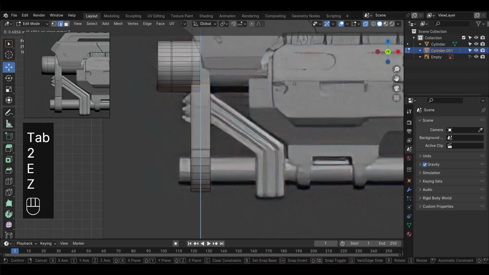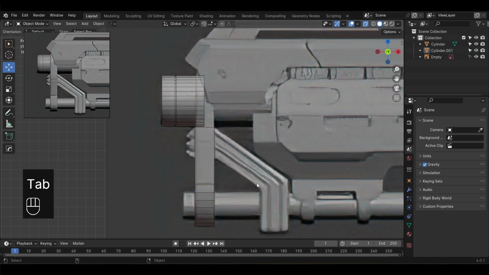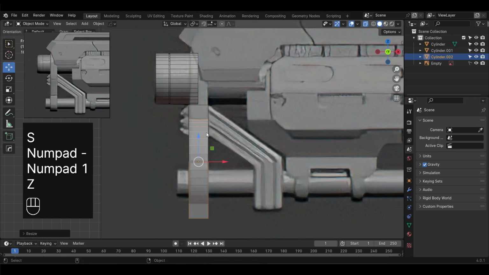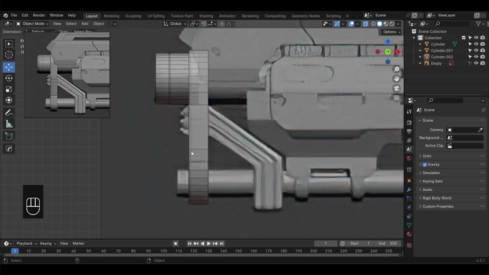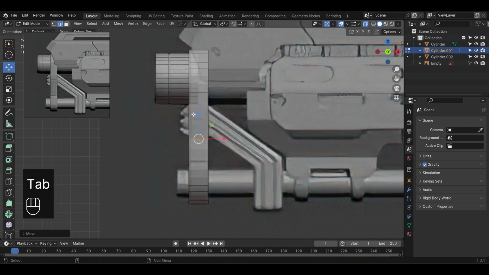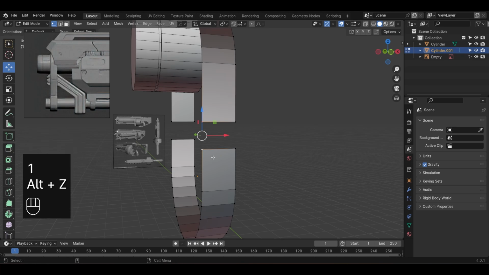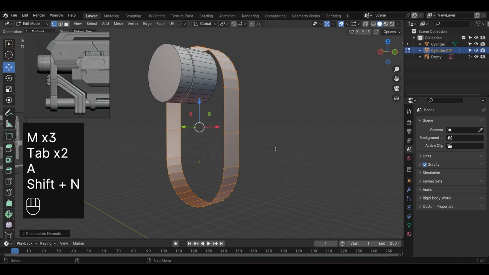Now select these edges here and extrude them along the Z axis. And on the upper side it is curved as well. So I will duplicate this mesh and scale it -1 on the Z axis. And I will join these two using Ctrl J. Now I'll just merge these vertices here, and also I will recalculate the normals here.